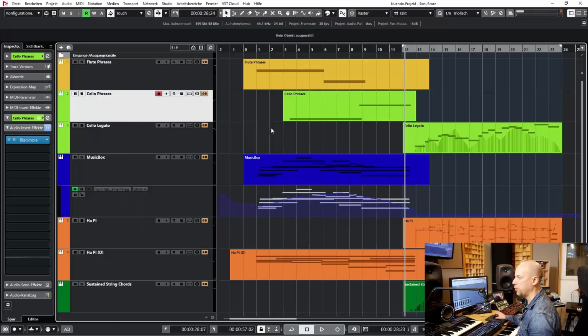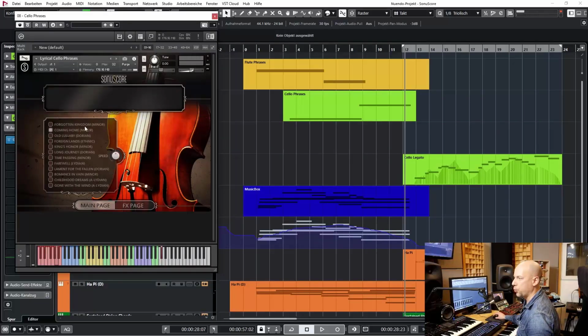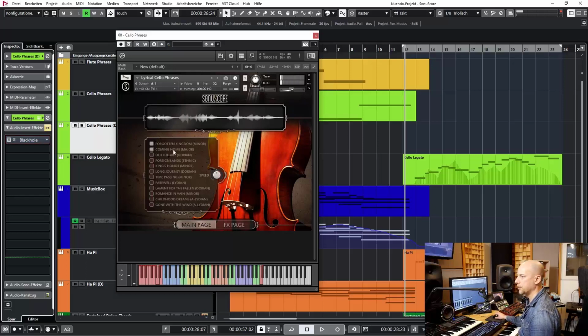And let's check what we can do in this library with the cello phrases. So we've got 12 different, let's call it, mutes. Oh, this is very loud. Sorry for this. You see, we've got the minor, we have the major. Let's try the Dorian. Ethnic is the next one.